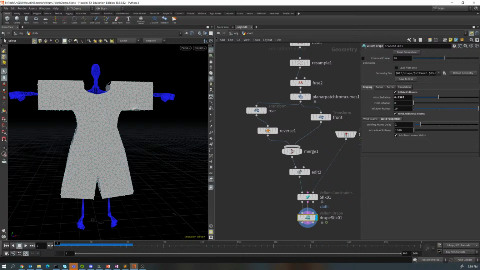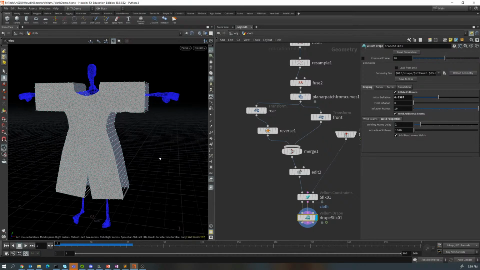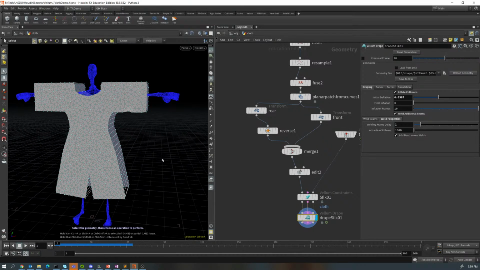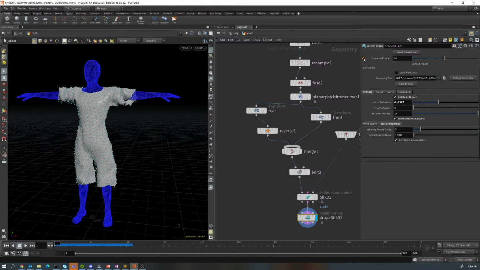All right, now what we're going to do is find a good freeze frame. Like, what frame does the simulation settle at? When does it take a break? So we're going to go here to the vellum drape, and then go here to load from. I'm going to set the freeze frame. This freeze frame is the time, so we want to set this to equal freeze frame. And what we have is 20 here.